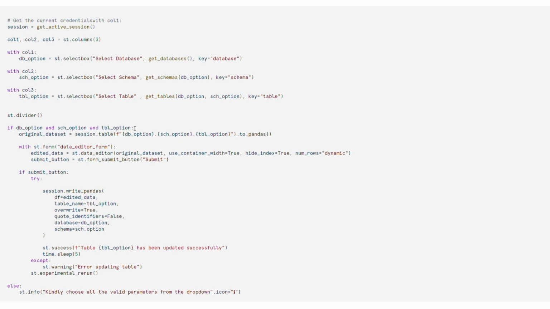Then in the if part, this is the main part. When I get the list of schema, database and table, I'm just deriving the table and assigning it to the variable called original data set. Again, this variable is holding a data frame, so we need to convert it into a pandas data frame with the help of the toPandas function.